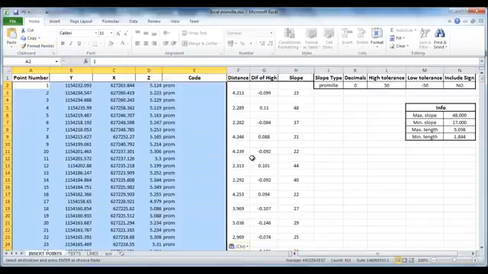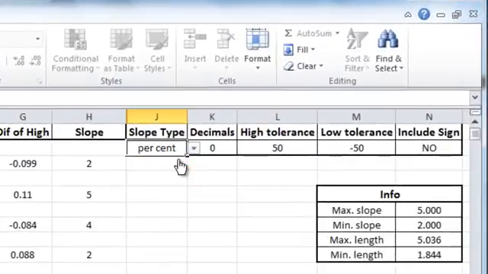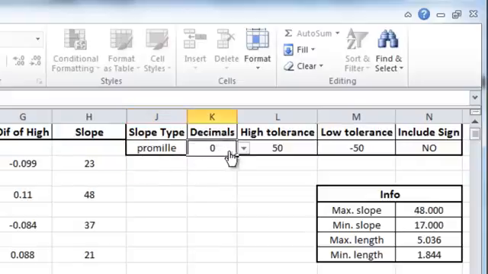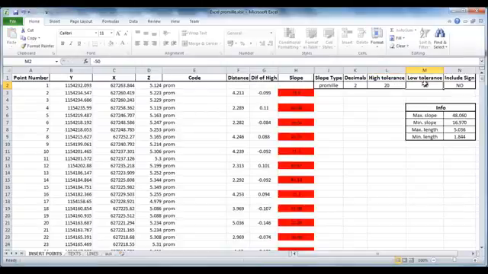Now, let's see some features. Here you can switch between percent and per mil. See how the column slope changes. You can choose the number of decimals. The tolerances will dilate the values too high or too low. You can choose whether or not you use the signs.